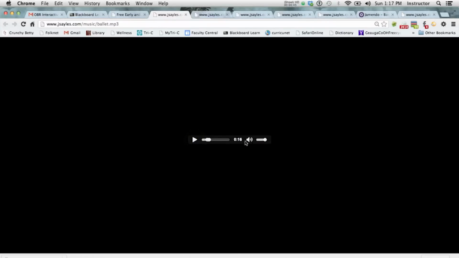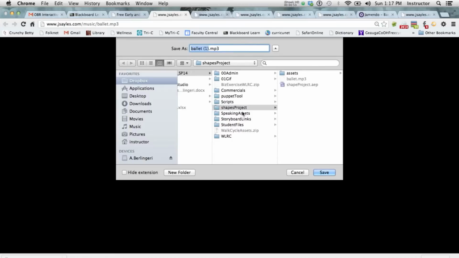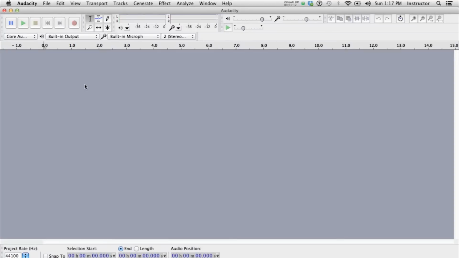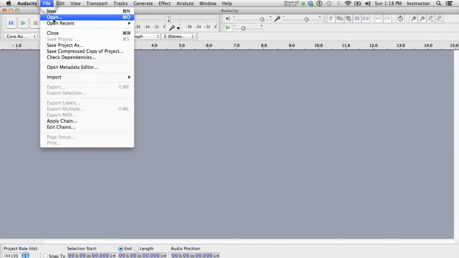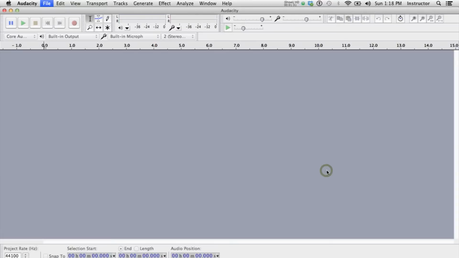But first I'm going to just go ahead and download this, and the way I do this is I'm right-clicking and I'm going to save as, and I've already saved it obviously, but I'll save it as Ballet MP3. And then what I want to do is open this file up in Audacity. Now Audacity is a free program available to you, and you can just download it for Mac or PC. And what I want to do is open that file. Here it is, Ballet MP3. I want to open it up.